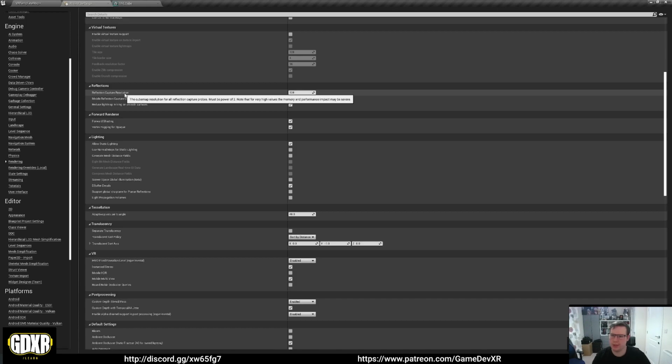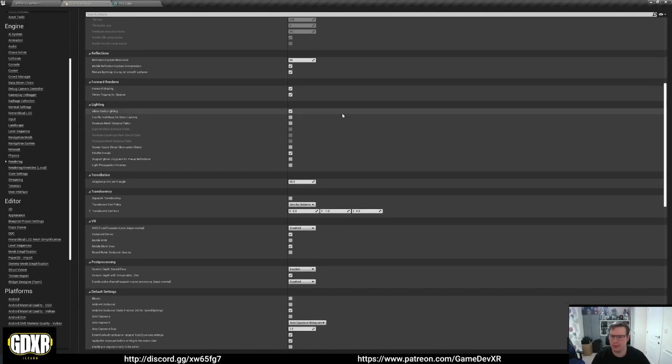So reflections capture resolution. I changed this to 64, basically half of the default, because on the Quest, reflections aren't great. Don't try to push them. Work within the limitations of the device because it is not a desktop graphics card. It's a mobile, which people seem to forget. So make sure you remember that. And then mobile reflection capture compression, we're going to set to true. Forward shading is set for us, so we don't have to worry about that.